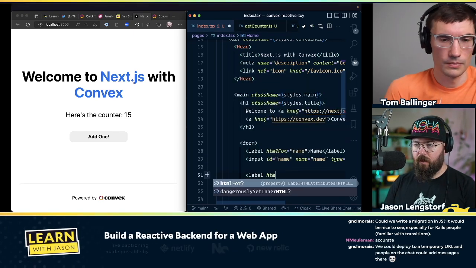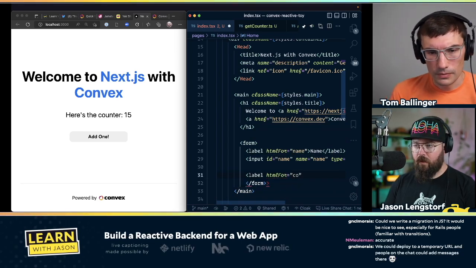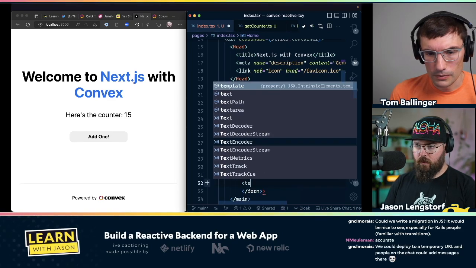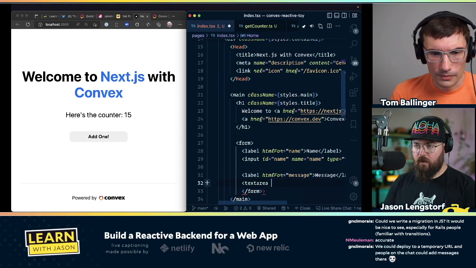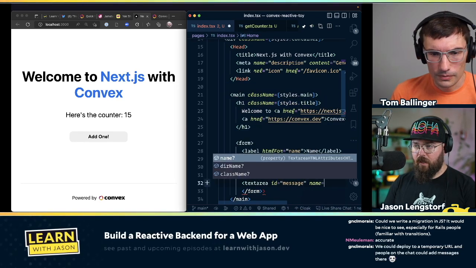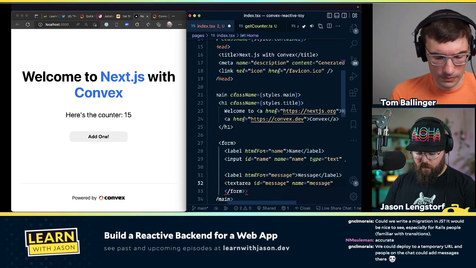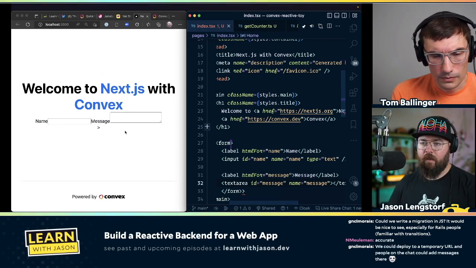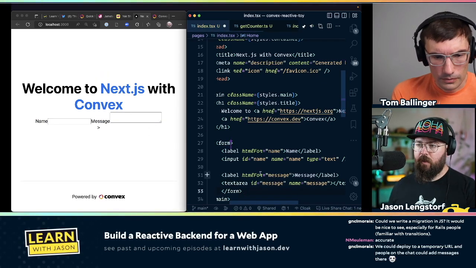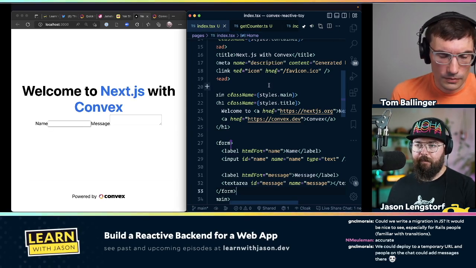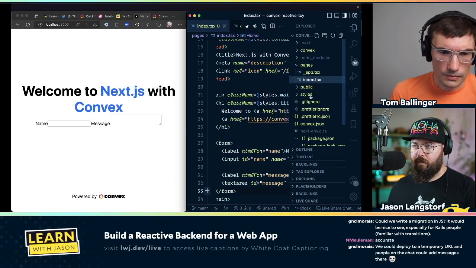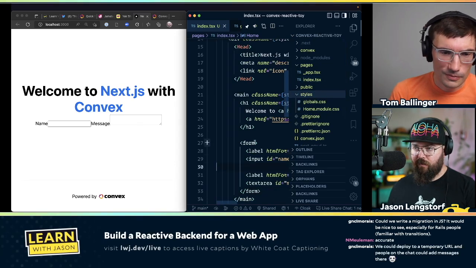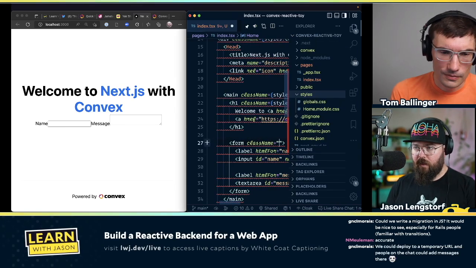So we can do a label HTML for message. And that one is going to be like this. We'll do a text area with an ID of message and a name of message. I guess we don't really need anything else on that, do we? So then that gives us our name and our message. Get rid of that random thing. And for the barest of styles, let's give this form a class name of chat.